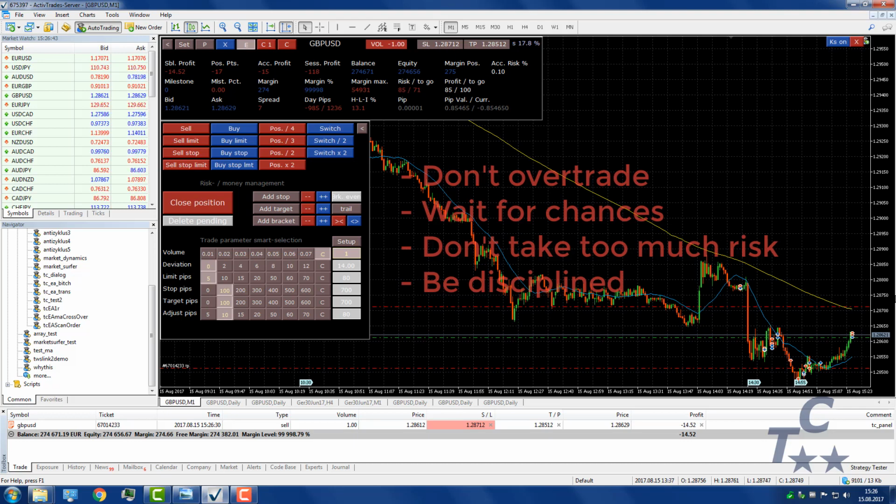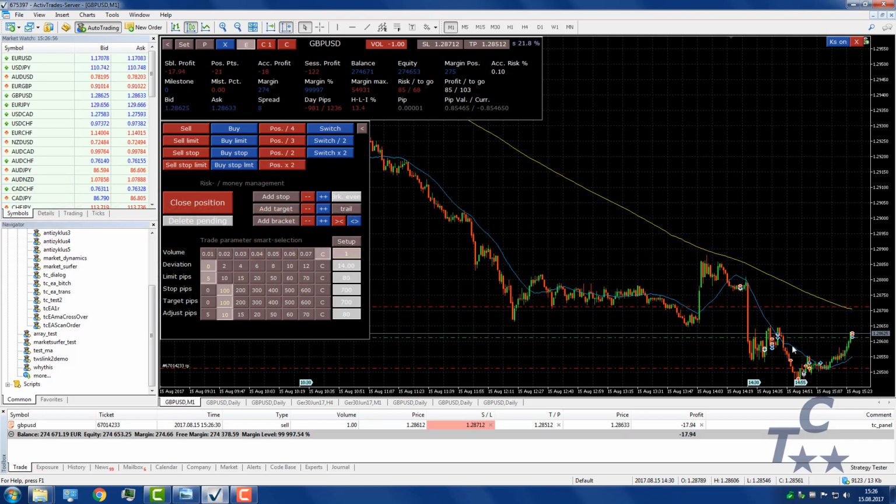Wait for the points where the market is offering chances to generate profit, like penetrating one of your indicators like the moving average and so on, and then do the appropriate action.